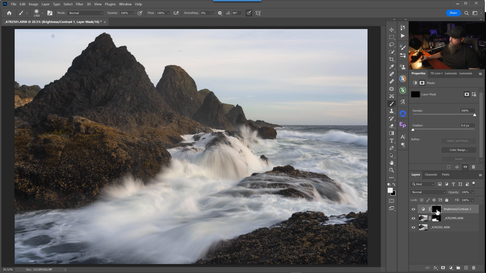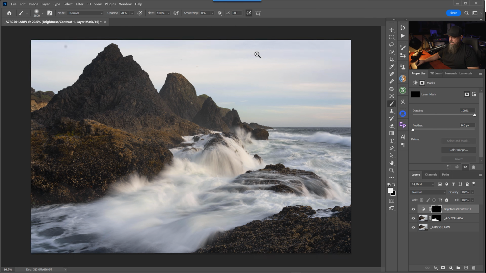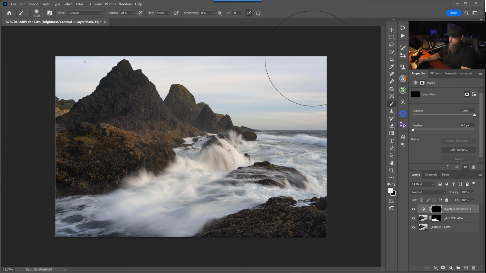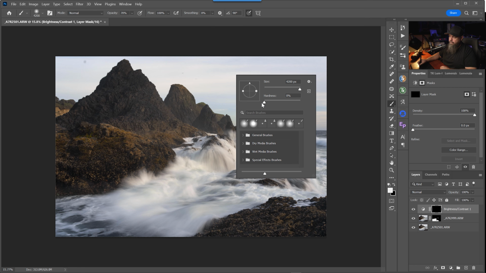I'm going to go to our black layer mask here. I'm going to lower my opacity to like 70%. And I'm going to use a really big brush. The reason I want a really big brush is because I want the feathered edge of this brush to function kind of like a graduated filter, where it's going to fade out as it gets close to that horizon line. So I want my brush really soft.